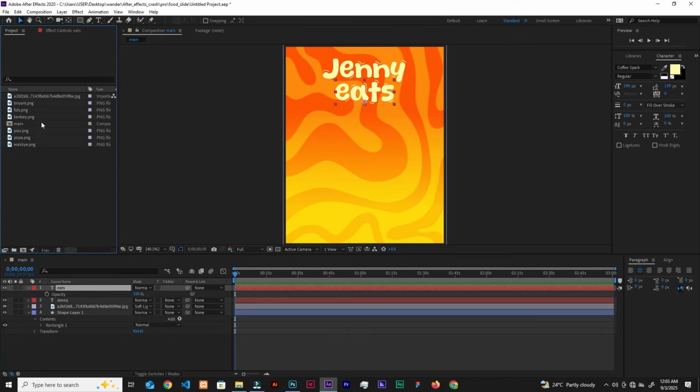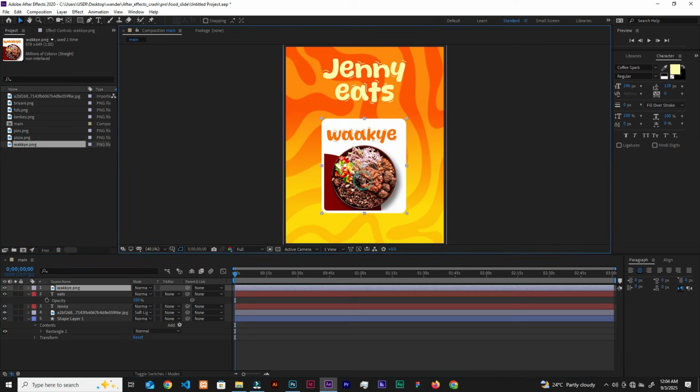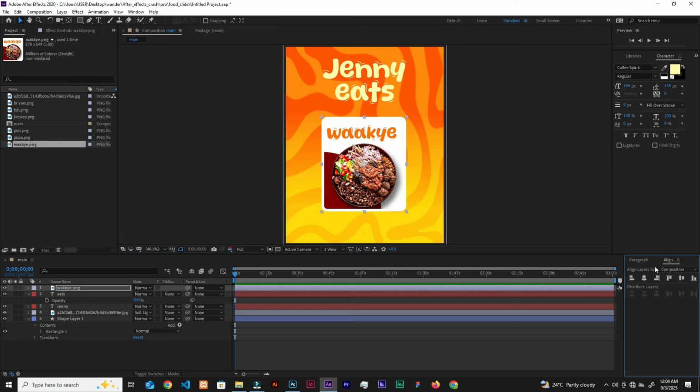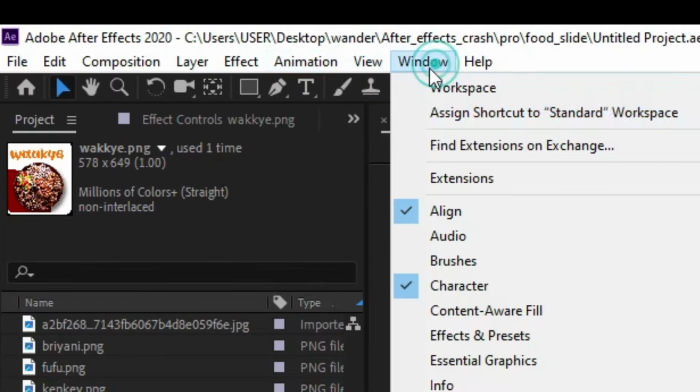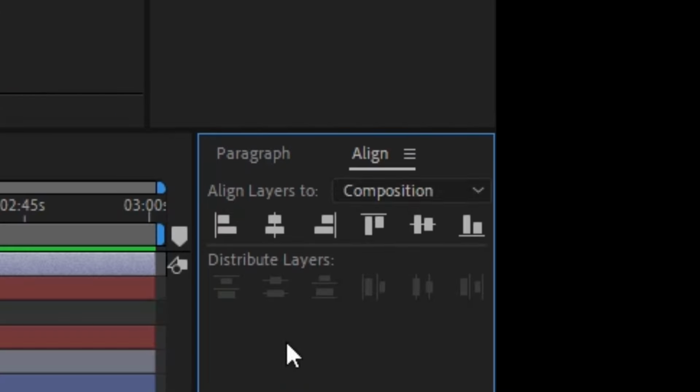So we got the Wachi. Let's drag the Wachi over here. So the Wachi is here, and we can all see the Wachi is there. So let's go to Align and click align center. Go to Window and make sure Align is checked. It will pop up somewhere here. Then check this right here, align horizontally.